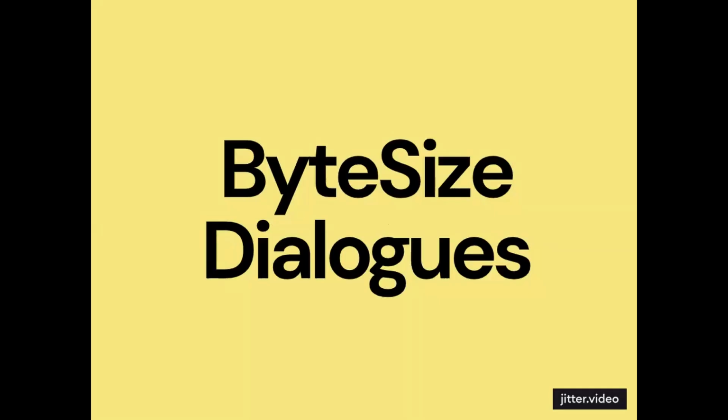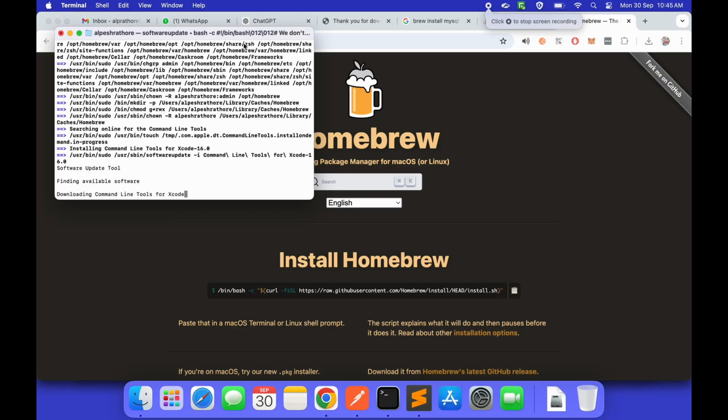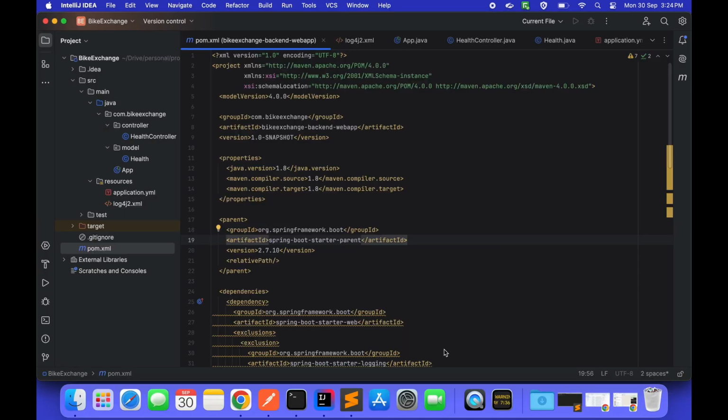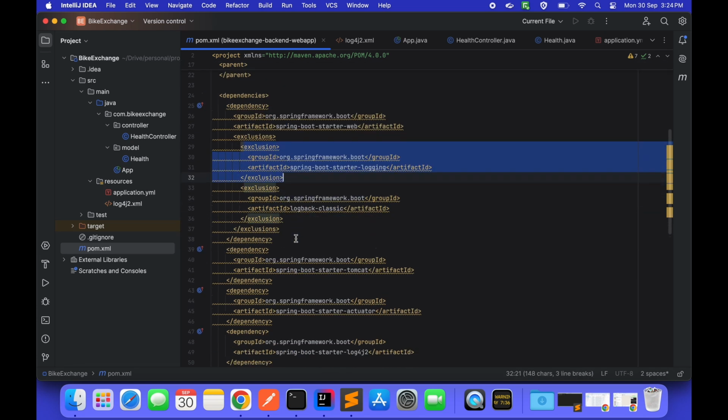Now let's start. So I started with the basic setup like installing Homebrew, IntelliJ and MySQL and set up a basic Spring Boot application with a health controller. After this setup was done, I was ready with a basic application with a health controller in place.